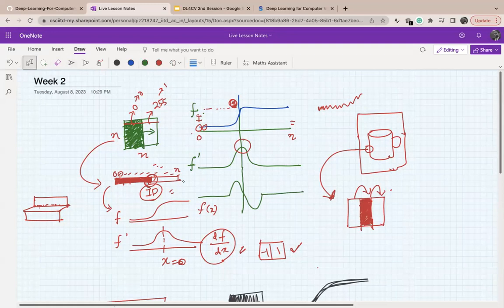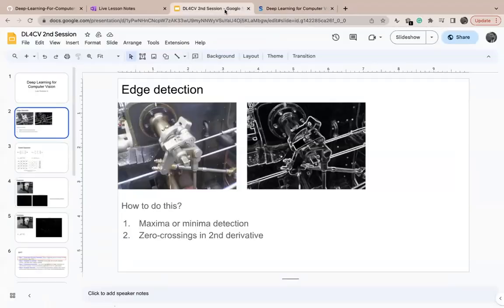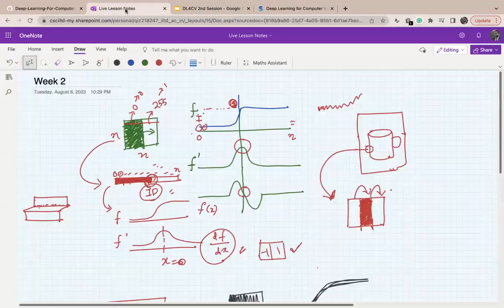Okay, and we say that when there is a zero crossing, there is the maximum, and there is the edge. So here there is a zero crossing, and I can say it is a point of edge, and here this is maximum, and here it is minimum. So here it is maximum, and here there is an edge.